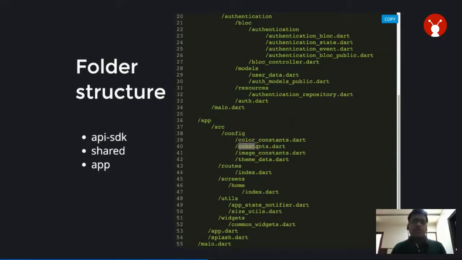Then we have the global constants here, so that you don't have to define the constants again and again. You can just import this file and use the constant. Same is the case with image constants. We have the image constants here. So while importing the asset image, you don't have to give the path again and again. You can just import the file and use the names inside the image constants.